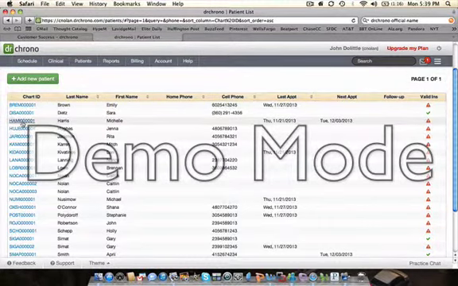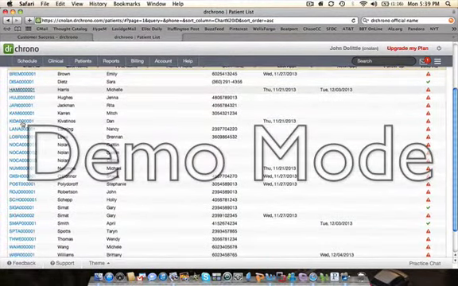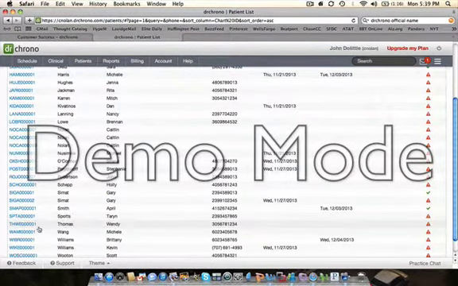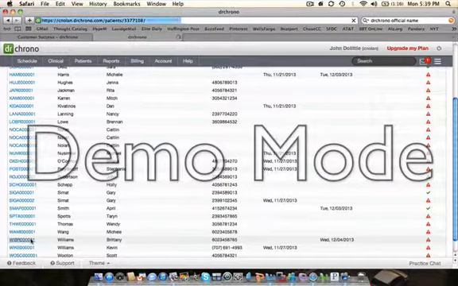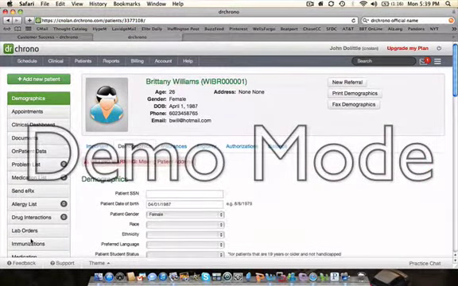So let's go ahead and see if she was actually added. Brittany was added to the list, as you can see here. We'll click on her chart number, and this is where we can find all of her information.